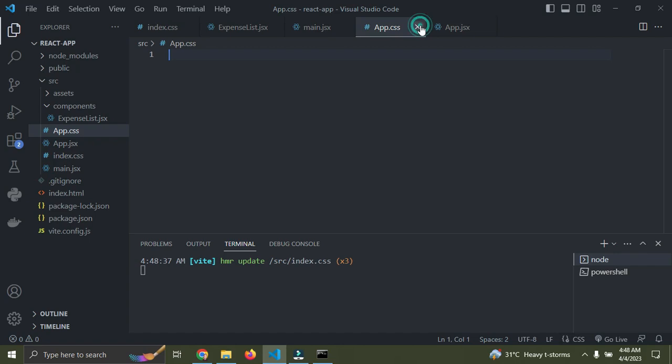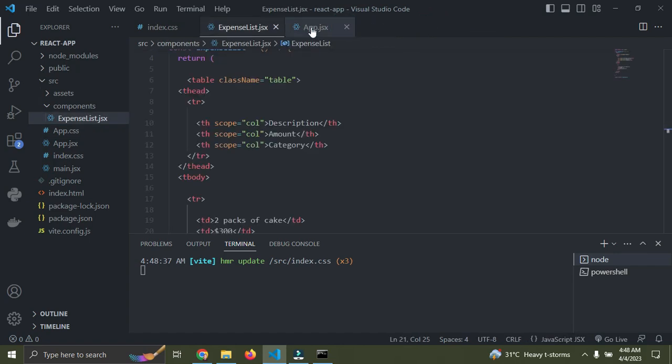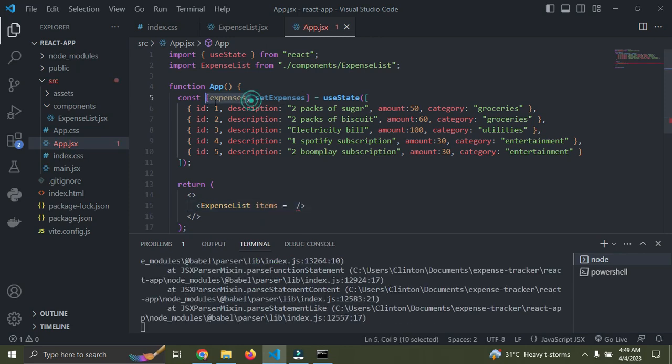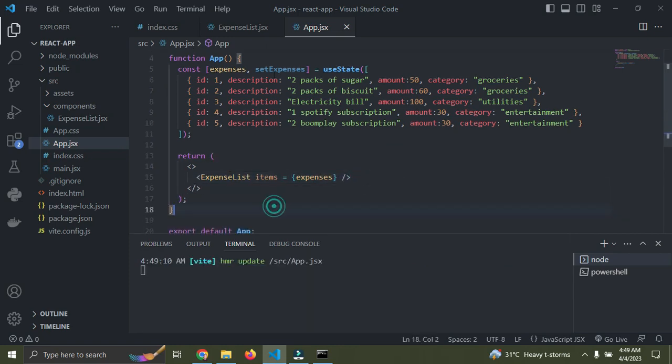Let me clear out some of this stuff. I want to pass this state into these components here. So I'll come over here and say items should be equal to expenses instead. Put in your curly braces, expenses. So that's done.